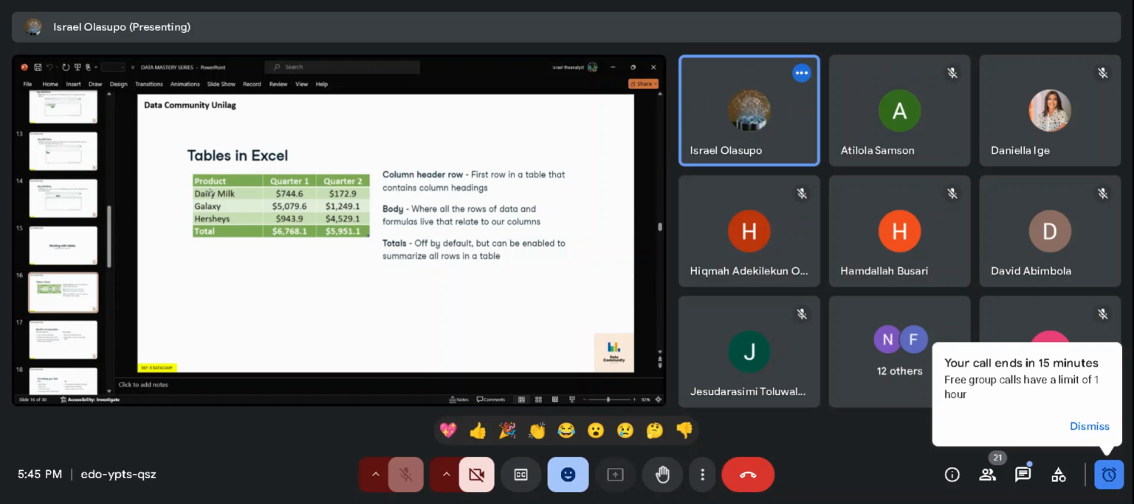If I put Product here, you know that Dairy Milk is a product, Galaxy is a product. If Quarter One or Quarter Two was not put here, you might think this is the cost or the price of Dairy Milk. A column header for a table is always there, and it must be unique, and cannot be blank or contain a formula.